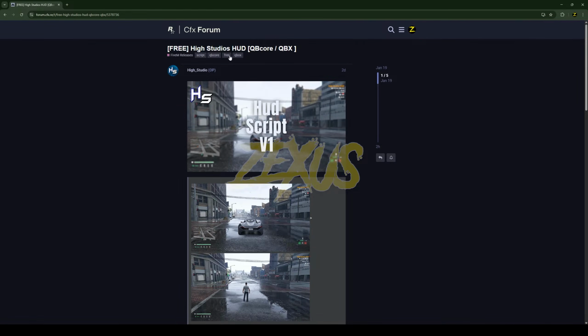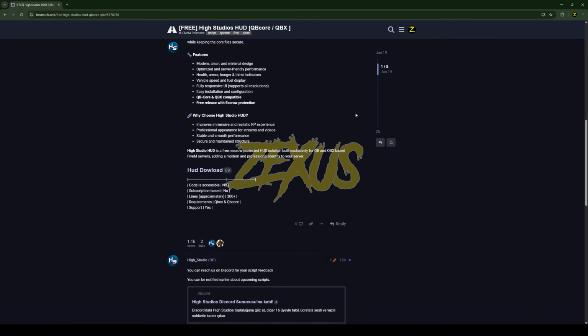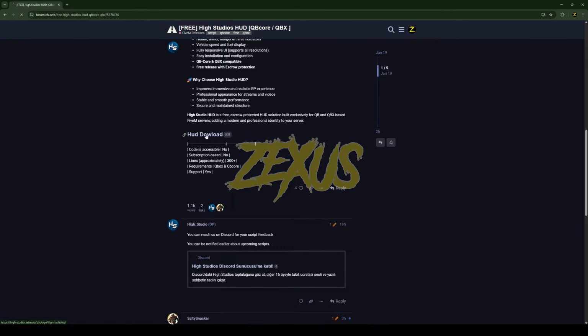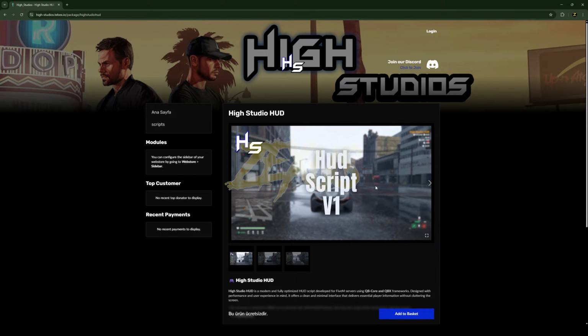So this is the script which I'm going to install into the FiveM server. I'll put the link in the description below. You just need to scroll down over here, then click on this download button. Now you will be redirected to the Tebex store. You just need to click over here, get the script into your CFX portal, and download the script.